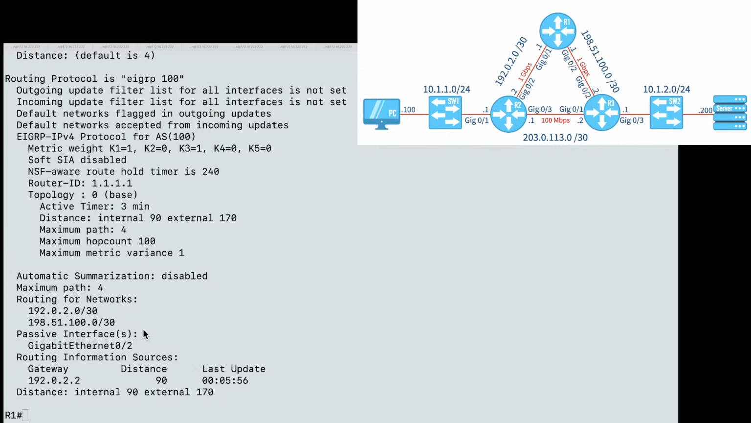Notice that it says gig 0/2 is a passive interface. That means even though I'm advertising the network off of gig 0/2, I'm not processing any received EIGRP messages, and I'm not sending any EIGRP messages other than to announce that network. But I'm not receiving any EIGRP messages. So yeah, I think you're right. We should get rid of that.